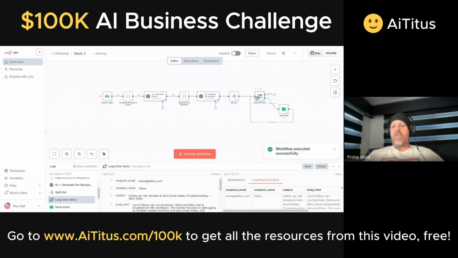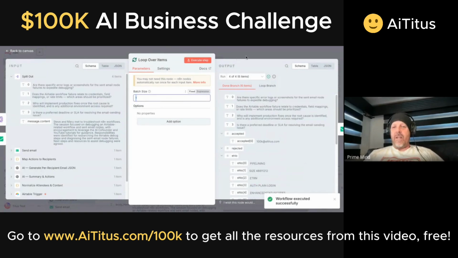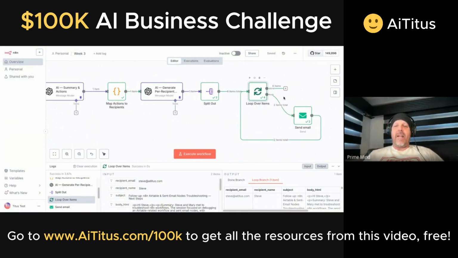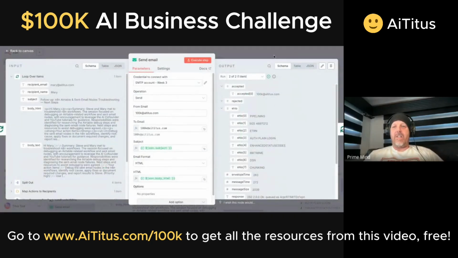Yeah, it still does 2. So you can keep the batch item as 1. That's fine. In there. Okay. So then we've got that done. It sent 2 emails to Mary and to Steve.